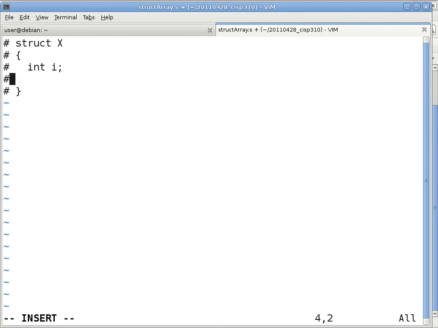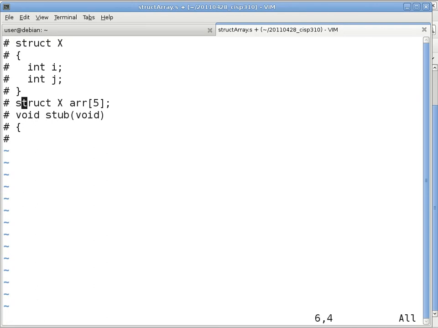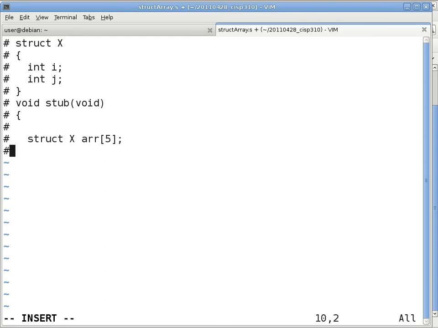Okay, so we have int i, and then we have, say, int j. So now we have an array of struct X. So let's just deal with this one here, and let's just say that we have a stub subroutine, and inside that I'm just putting the definition inside the stub subroutine, and my question is, how do we do this?